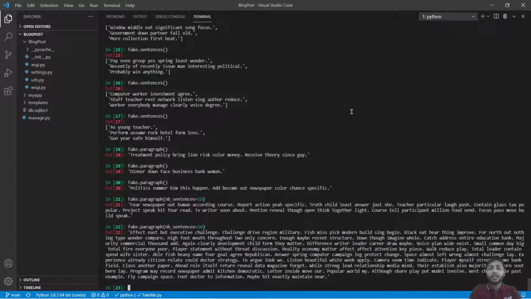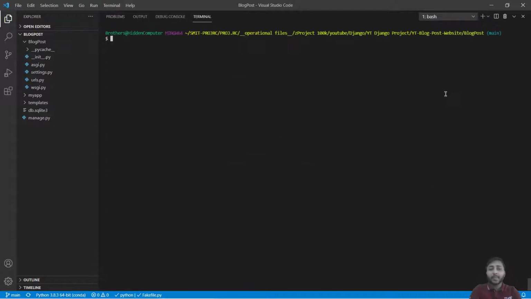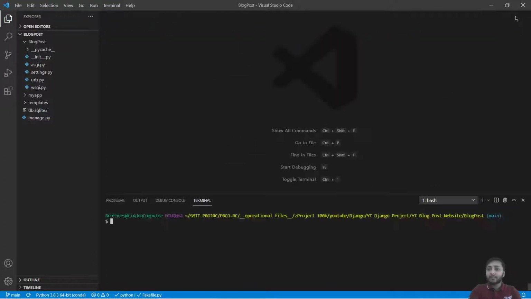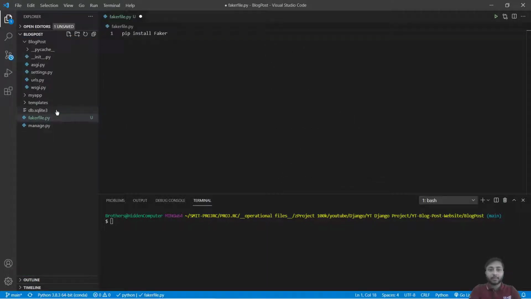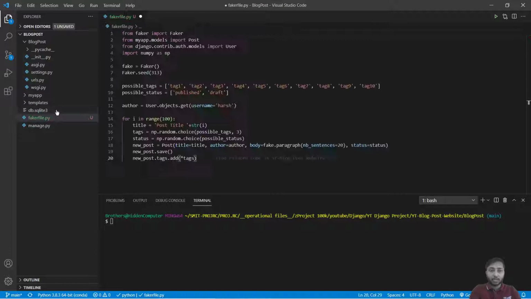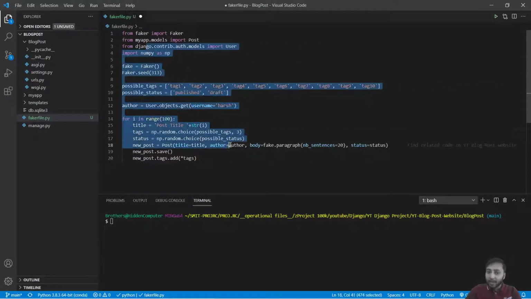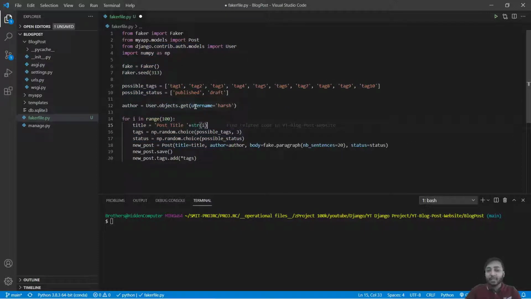Now let's exit this first, clear the screen. Now I have a Faker file that I have created for you to populate the database. So I'll just create a new file, and I will say faker_file.py, and it should be this. So here you can see I have the Faker file that will generate all the information required for our database.